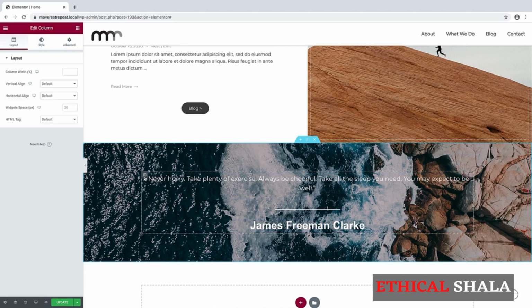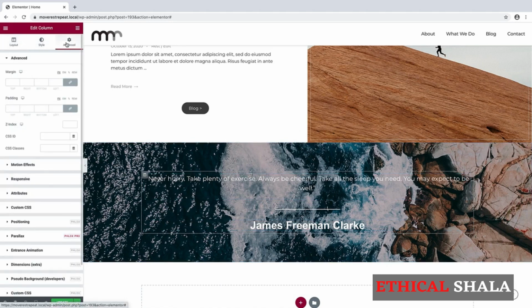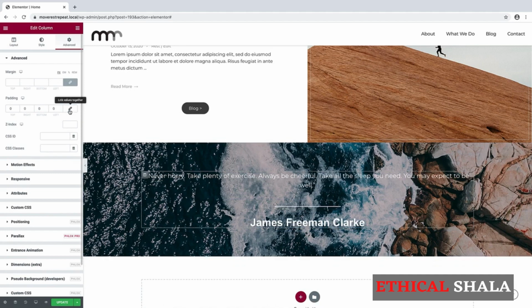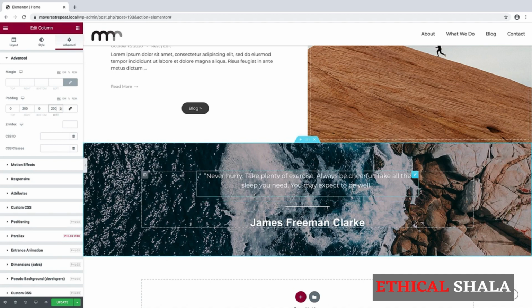So let's go to this column, go to Advanced, let's unlink our padding, and add 200 pixels on the right and the left. There we go, that looks better. Now we also want to center this divider a little bit better too.